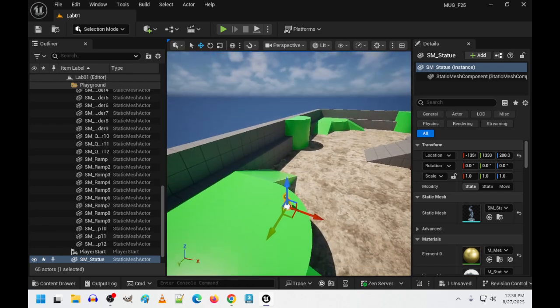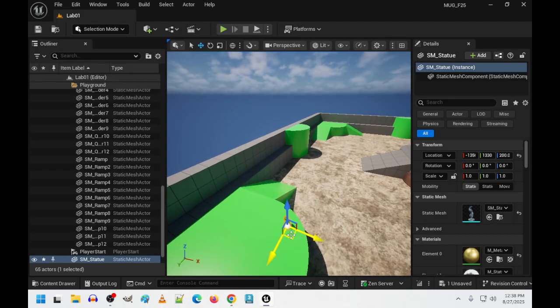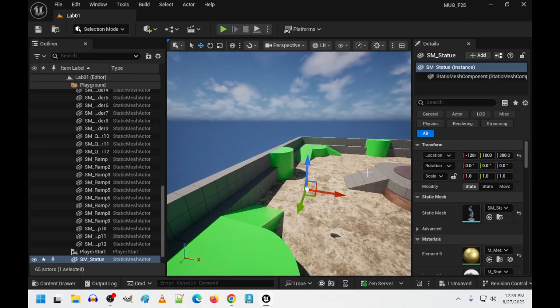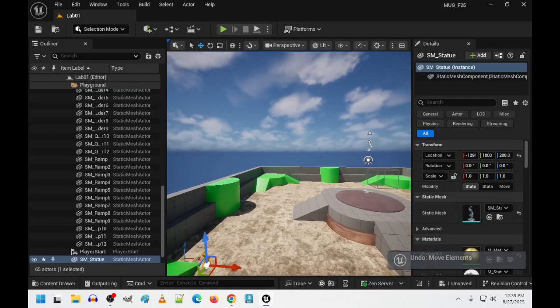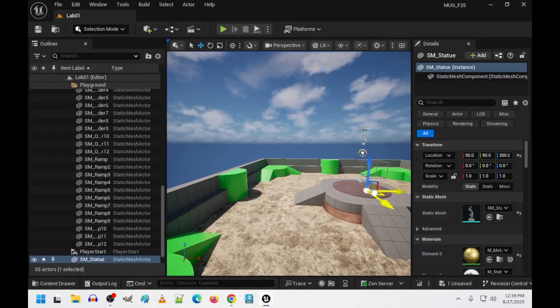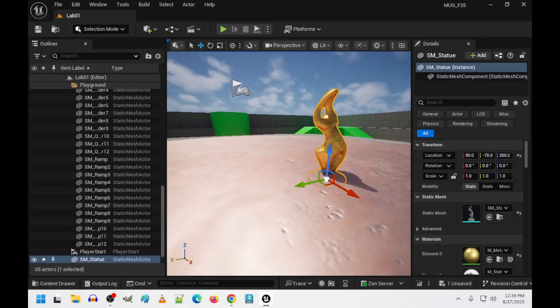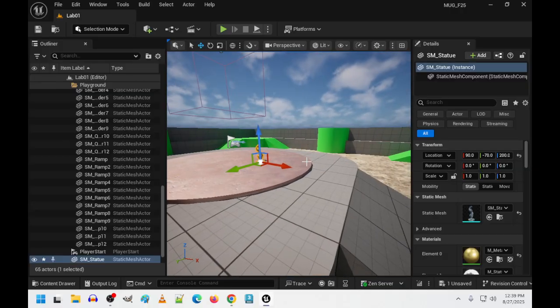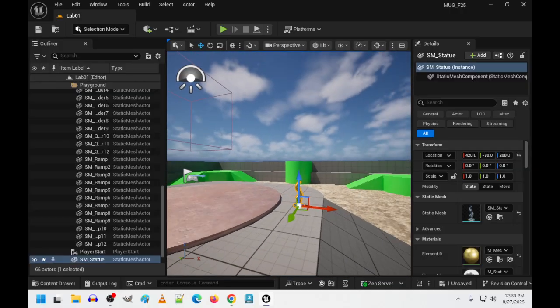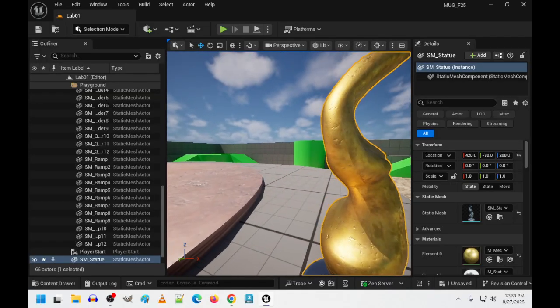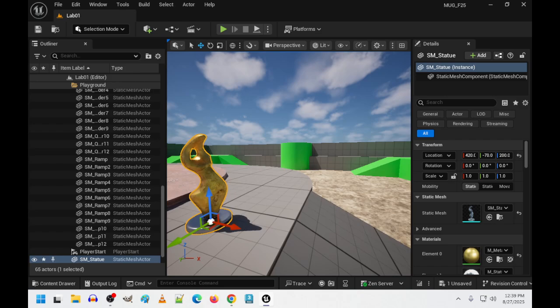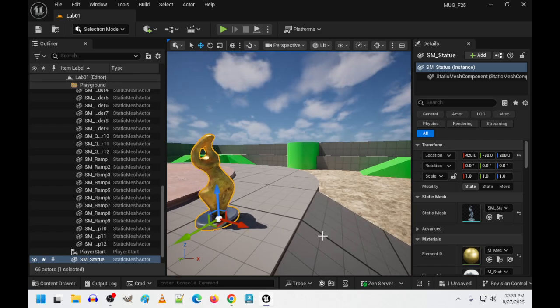I can grab this by two axes. You can see I can grab it by the corner of these, which allows me to move on two axes at the same time. I'm going to keep it at 200. I'm going to move this over here for right now. There we go. You can see that this is more gold. It reflects more gold because I'm not getting that green reflection of light bounce on it.